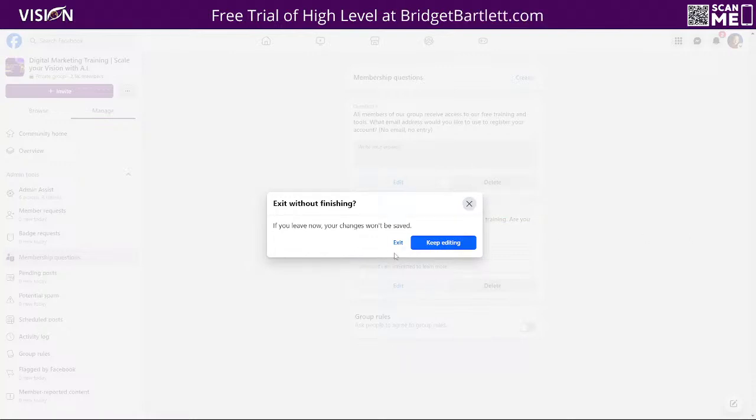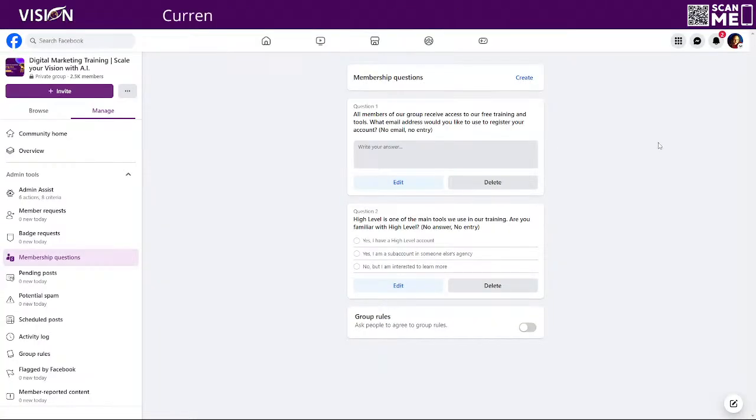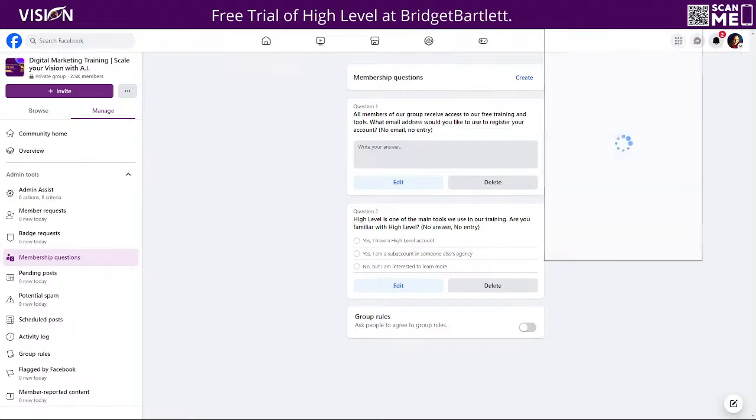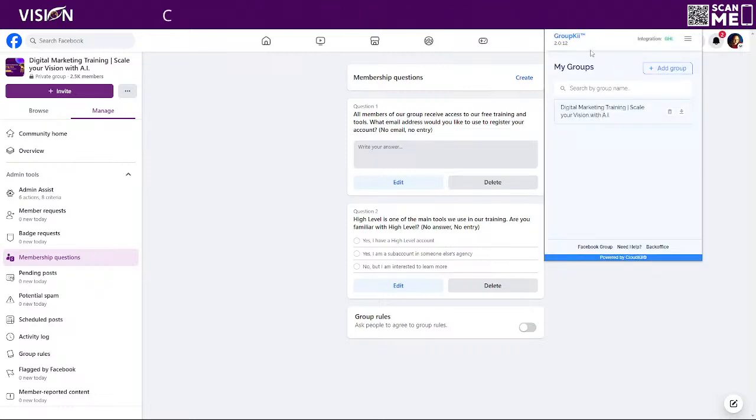All right, so when you get your questions created, the next step is to create a Groupkit account. If you are a member of our program, you get a free premium Groupkit account as part of your membership. That is a Chrome extension, so once you create your account, check your email, get your login credentials, and you'll get access to the link to install into your Chrome browser.